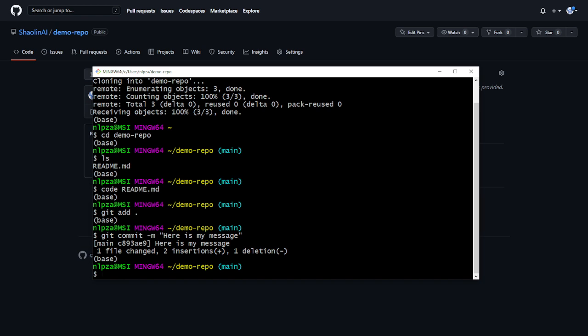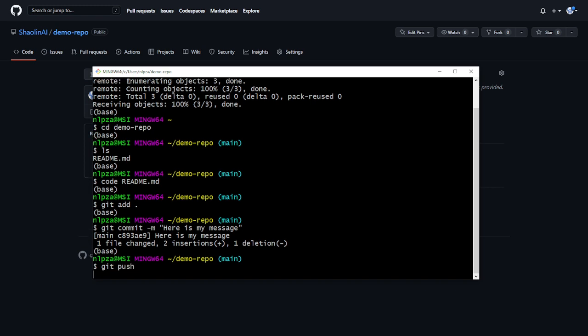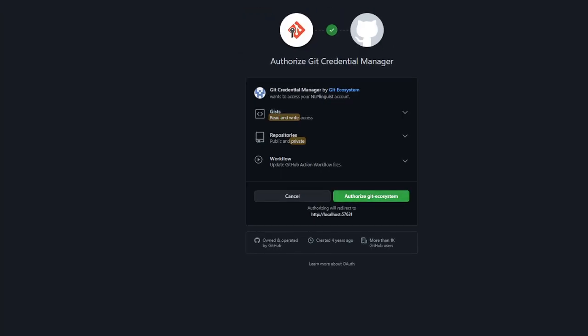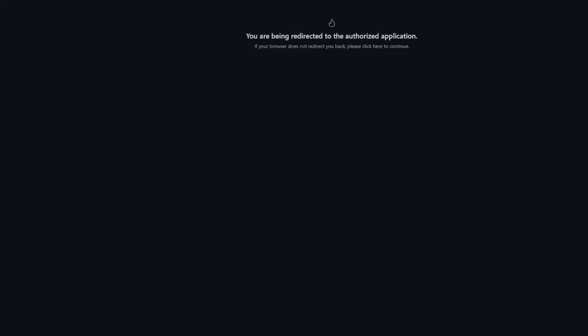Once again, those changes are not yet on our repository until we push them. And so once again, 3-step process: git add, git commit, and then the last step is simply git push. And when you push, it may prompt you to sign in, because I'm not using my SSH tokens. So you will just authorize.